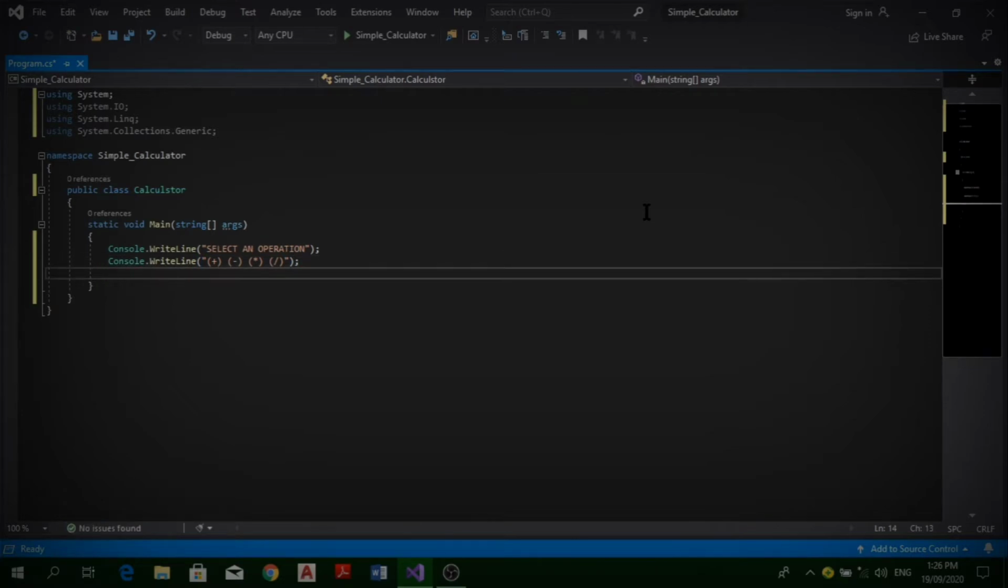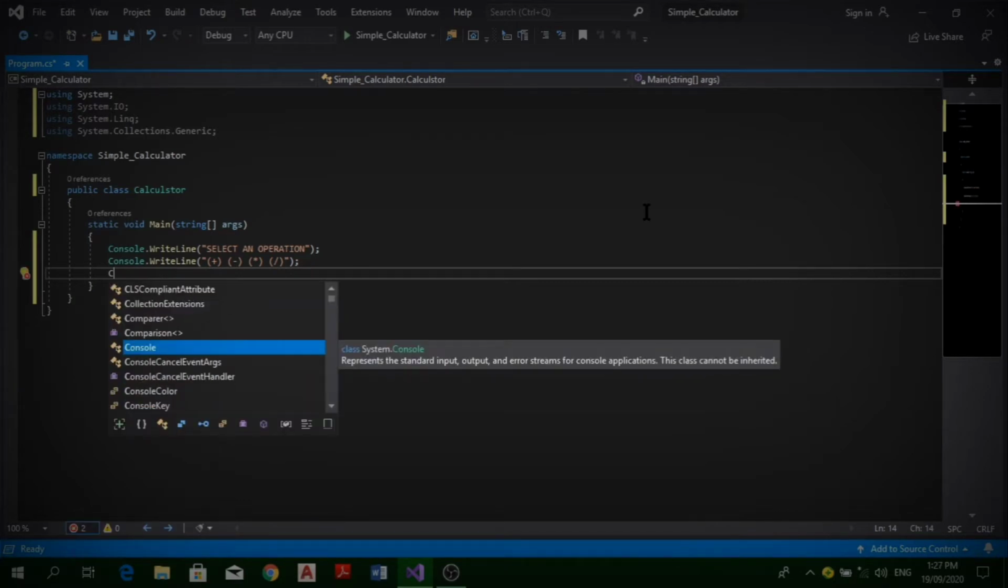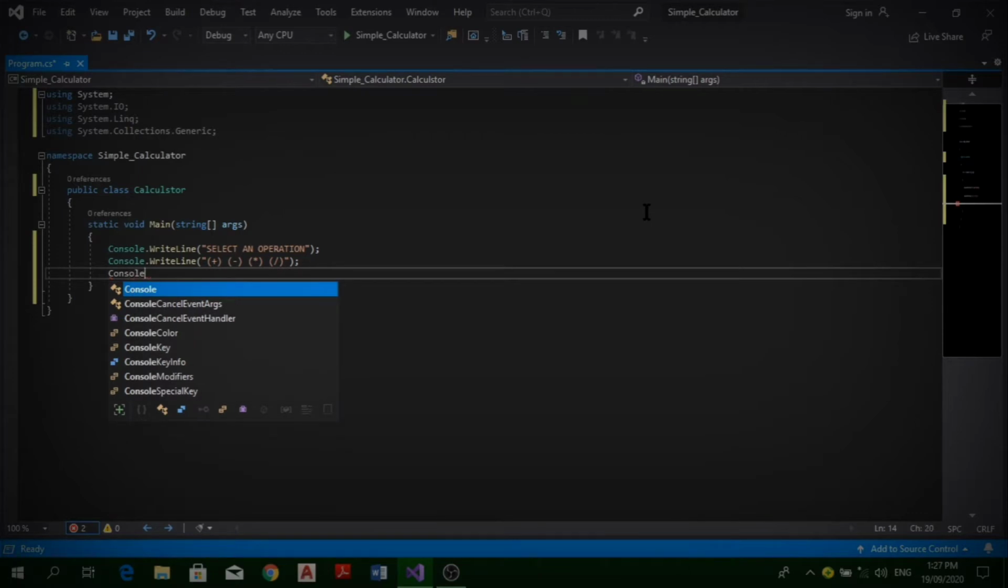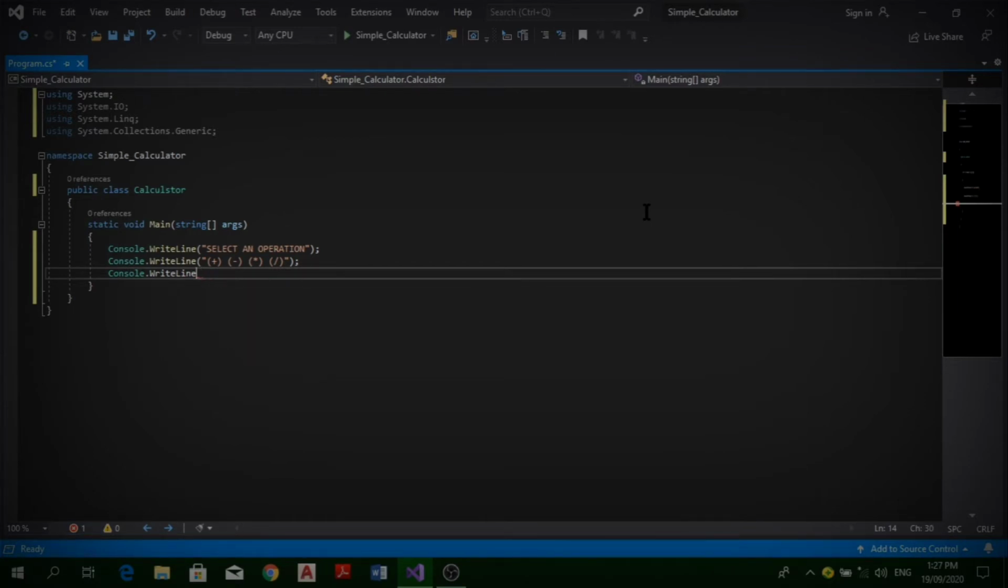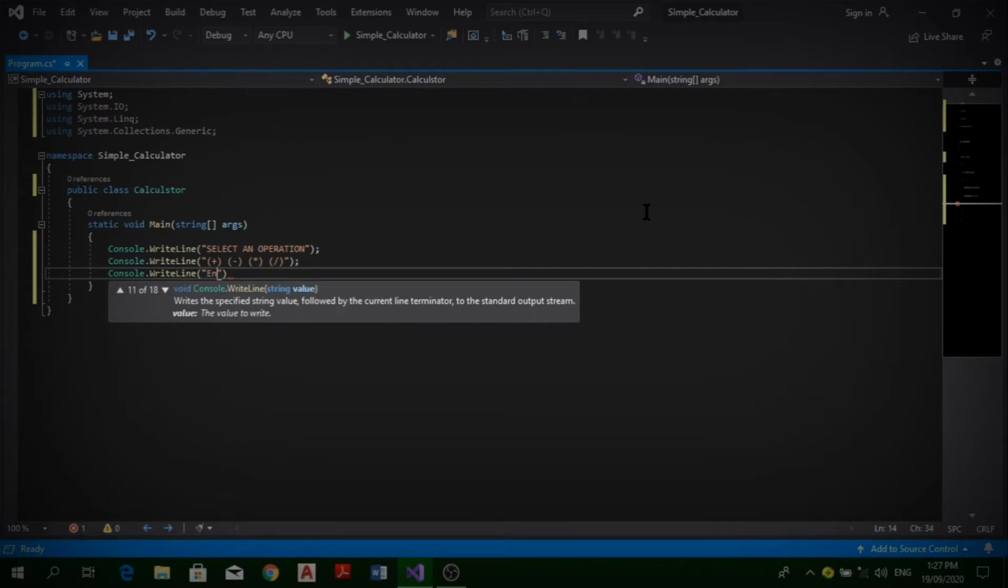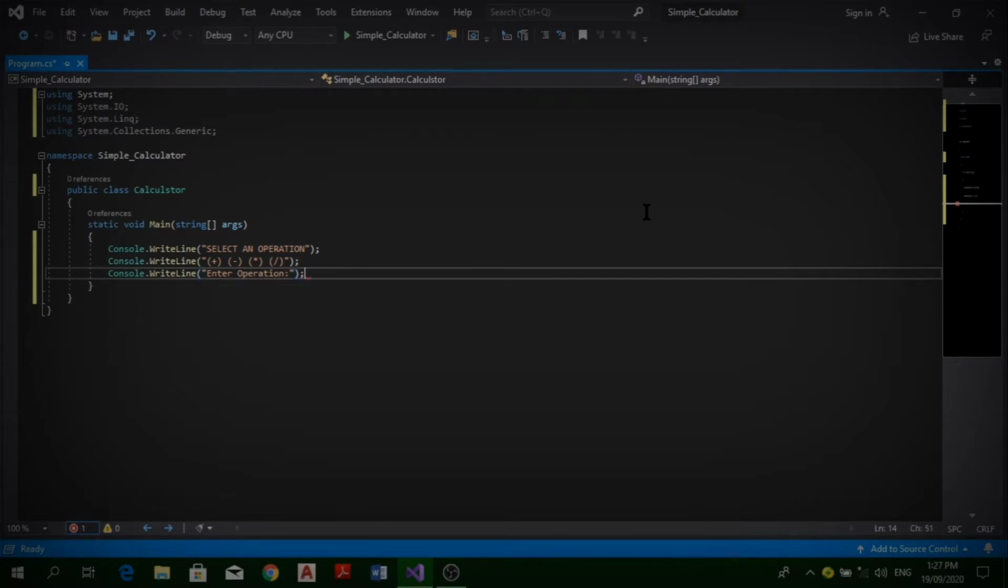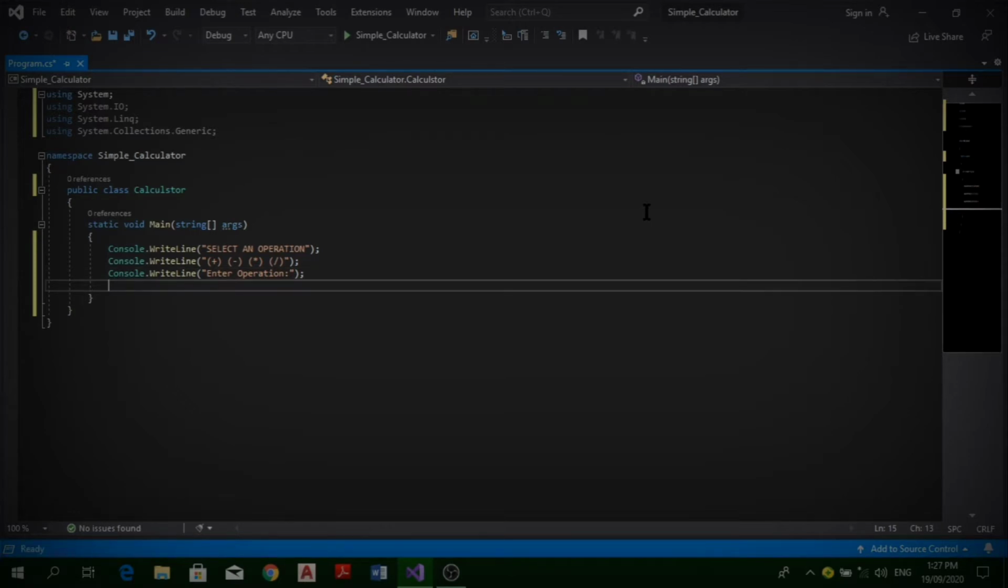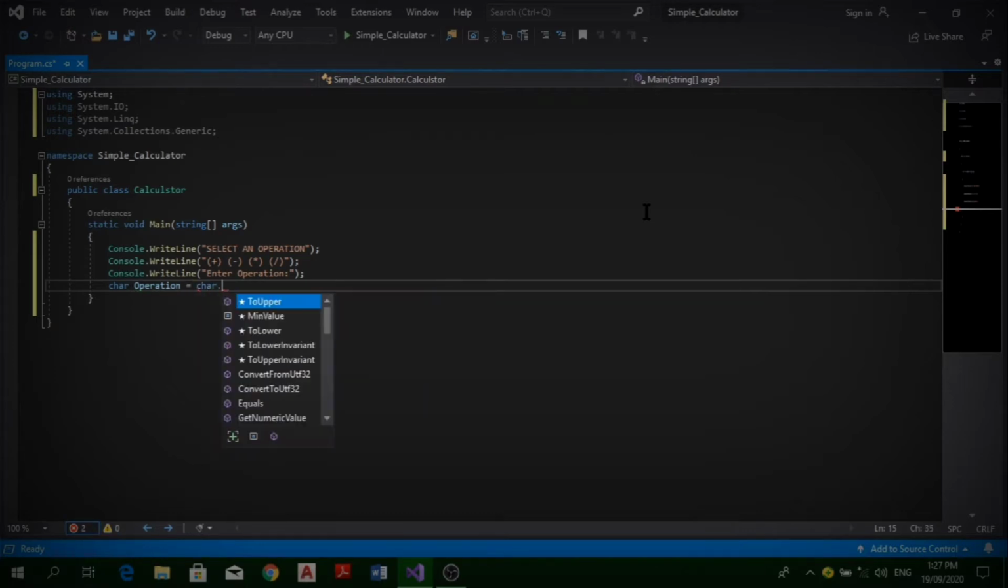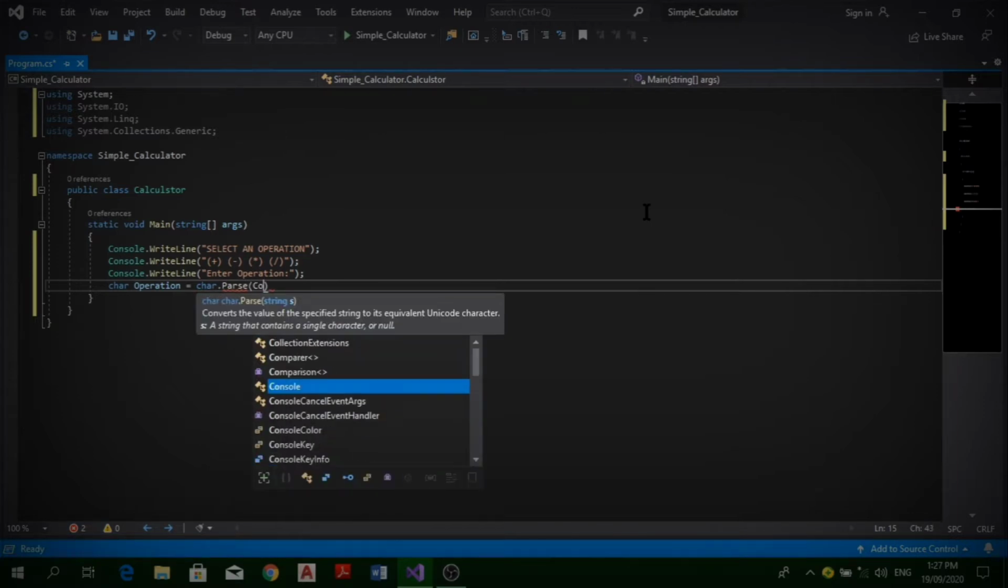So now the compiler is going to ask the user to enter an operation. So I'll be displaying this. Let's say, enter operation. Okay, then next I'm going to declare a data type of character for the operation. Console.ReadLine.